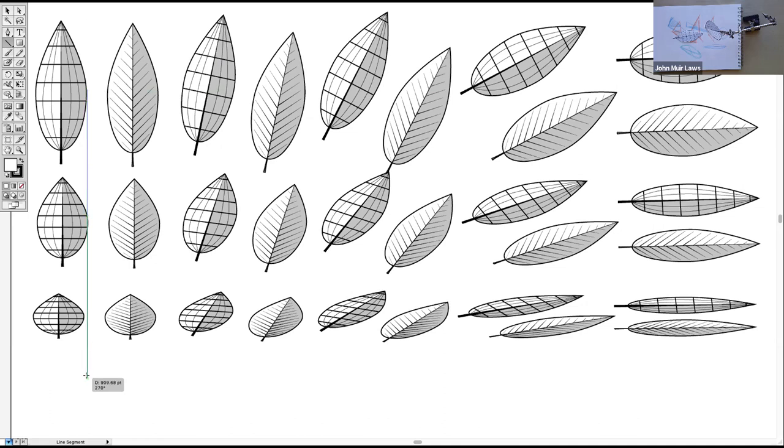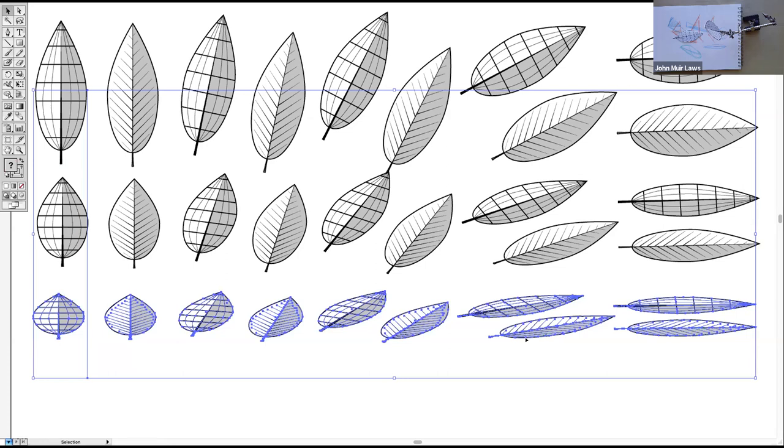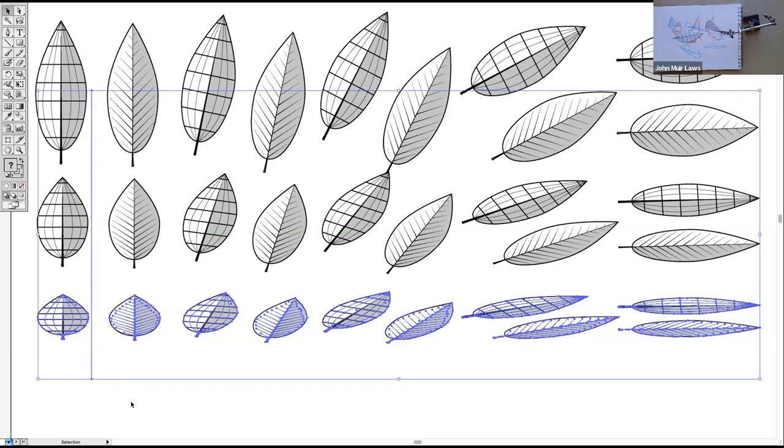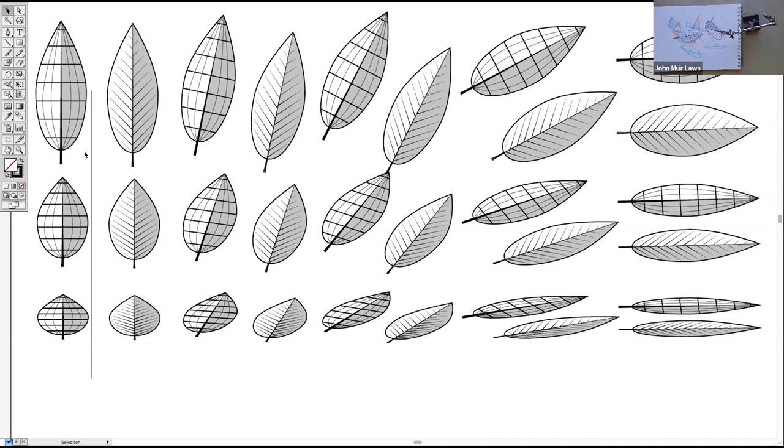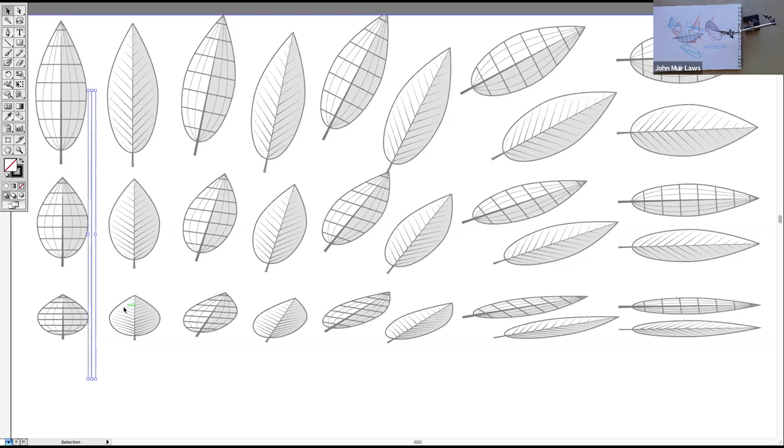If I line all of these objects up, let's move this over just a smidge. You'll see that, yeah, there's no vertical line. Oh, I don't know what I just did. Why did everybody go gray? Stop being gray. Well, anyway, it's gray.